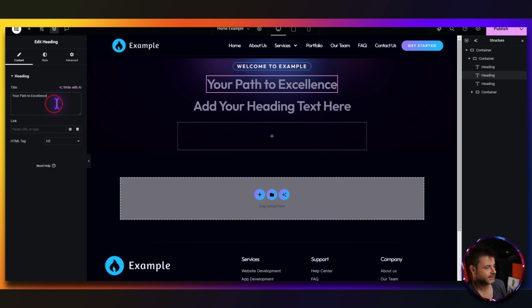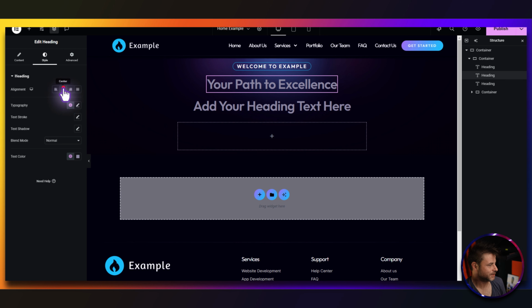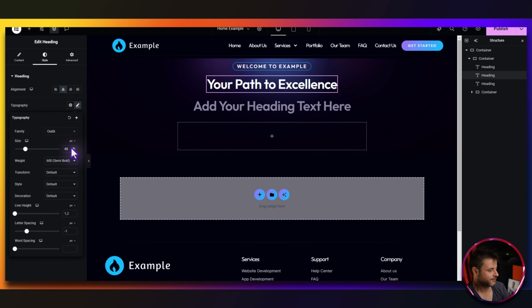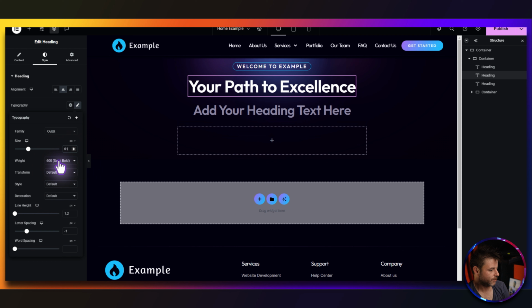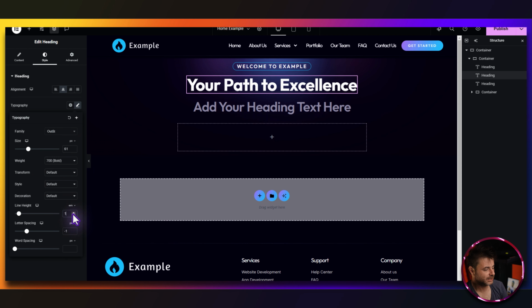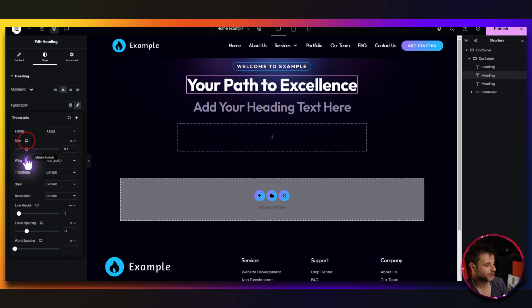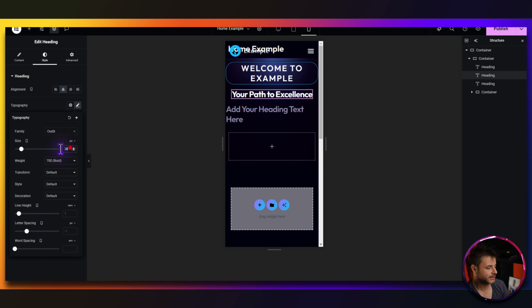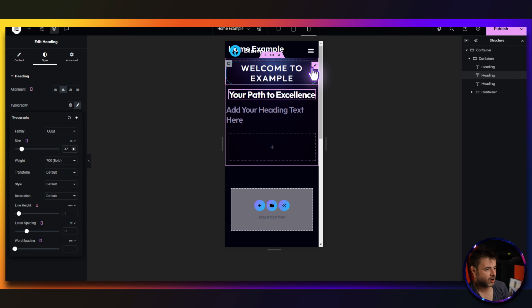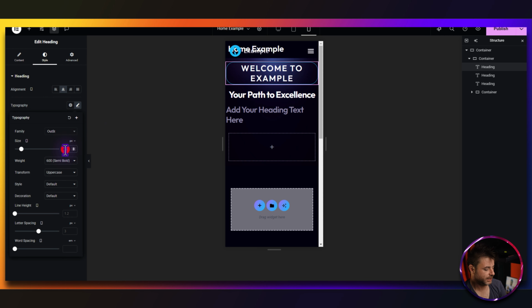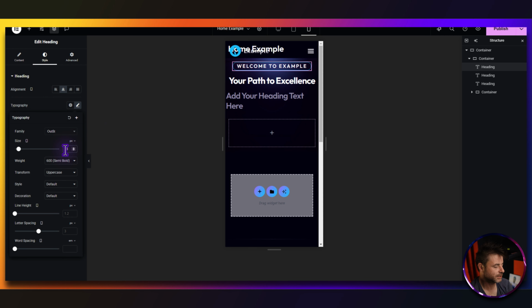The second heading, the text is going to be "your path to excellence." This one can be an H2. The alignment is going to be center. This is also going to be white. And the typography is Outfit with a 61. And the weight is going to be 700. The line height is going to be an EM of 1. And the letter spacing is going to be a -1. Now, while we're here, we're going to change this into mobile, and the text size here is going to be 32. And if we click on the top one under style and typography, this one should be about an 18. So that's the type of look that we're going for.